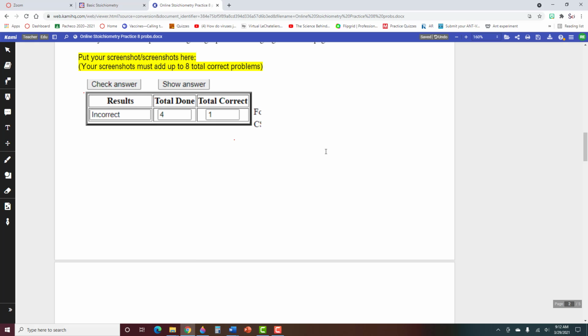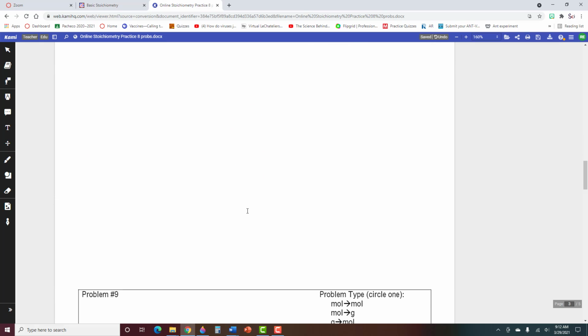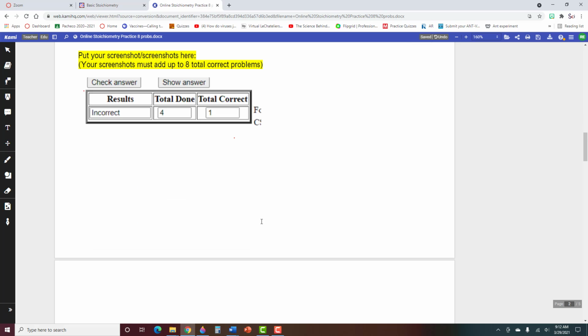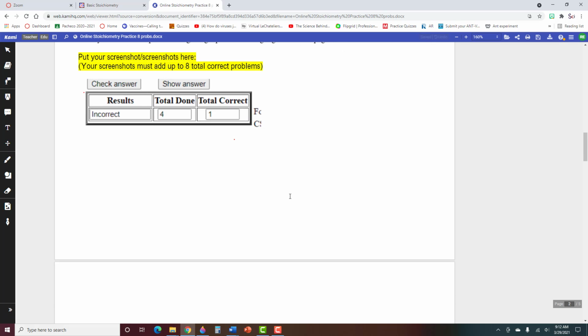And you need to put as many screenshots as you need to get to 8 problems. So if you're not doing them all at one sitting, you'll have to put in multiple screenshots. I give you plenty of space for that. So you should have a ton of space. This correct box should all add up to 8 when I add up all your screenshots there. And you can just have one screenshot, or you can have 8 different screenshots. That's fine.